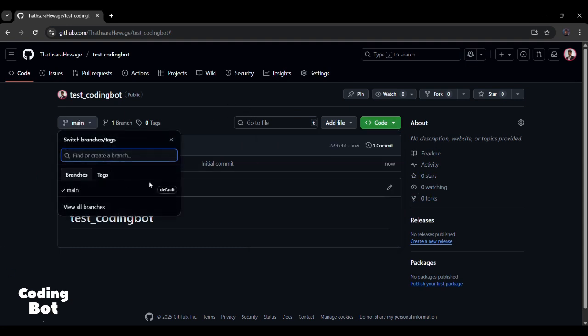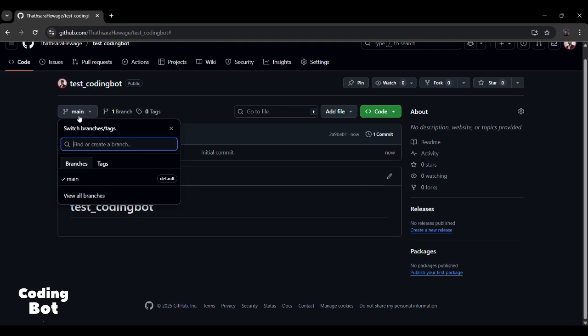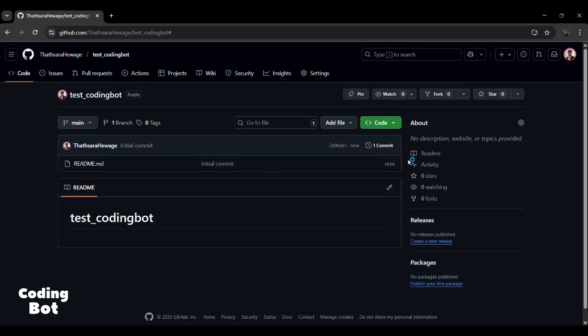So you can list down the branches here. The current branch is main. So this is how we can create a repository on GitHub.